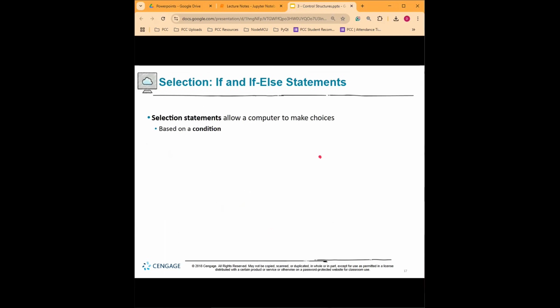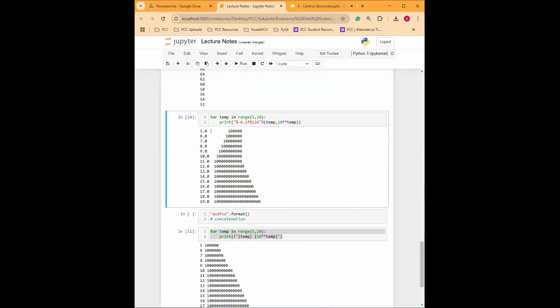Selection statements, yeah. So it's finally time to go to selection statements. These are the if and if else statements, basically the same as the for loop, where we have to indicate it like this one, okay, in this kind of format.